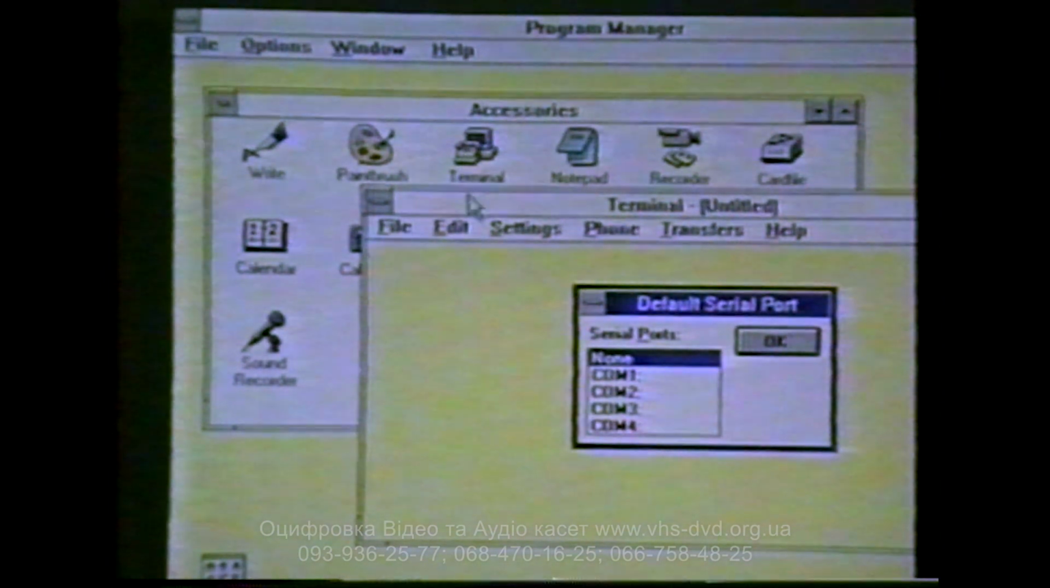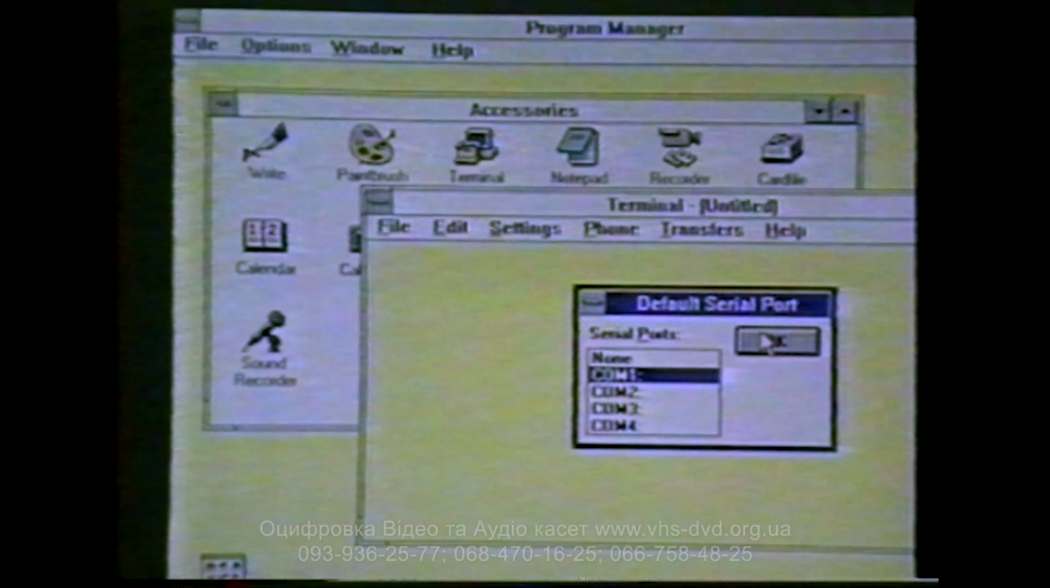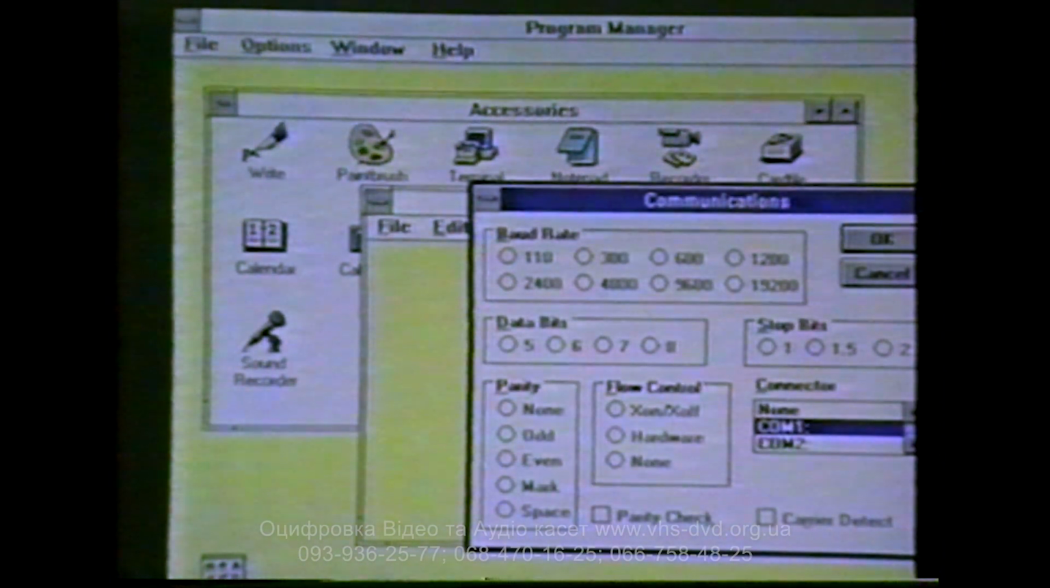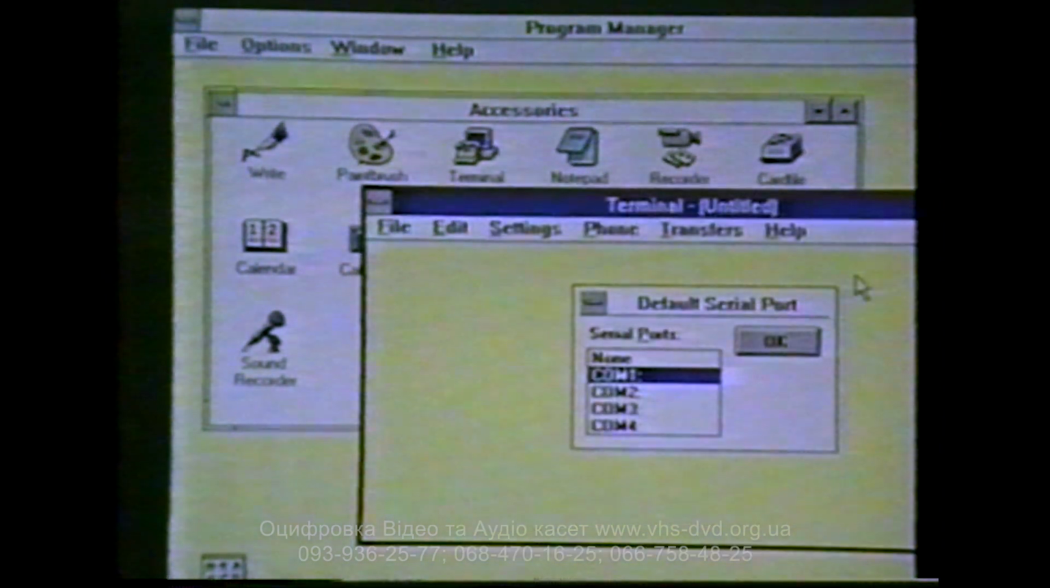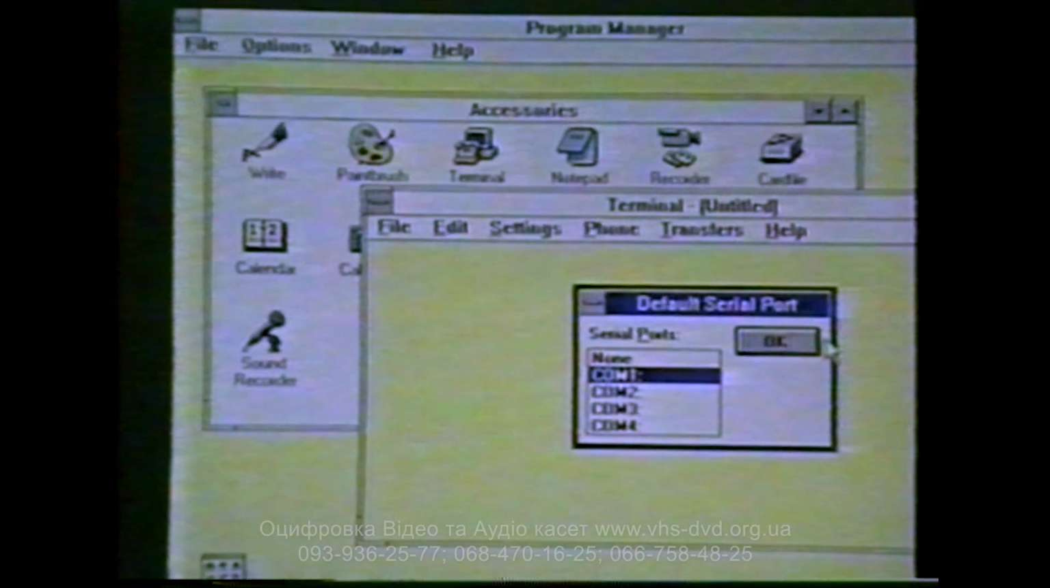Another accessory is the terminal. Terminal allows us to perform telecommunications by using the modem and telephone line. There is a lot of information within terminal. It's easy to use, especially if you're familiar with telecommunicating. Having the correct settings, as in any telecommunications, is important. We won't have time to delve into this for now.